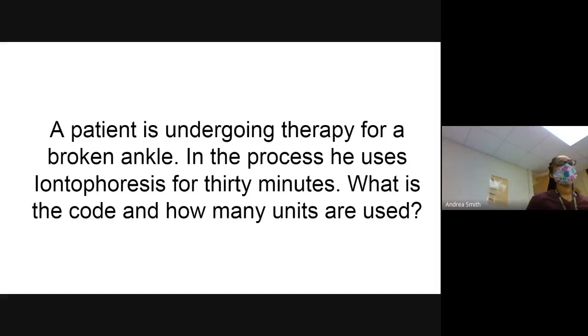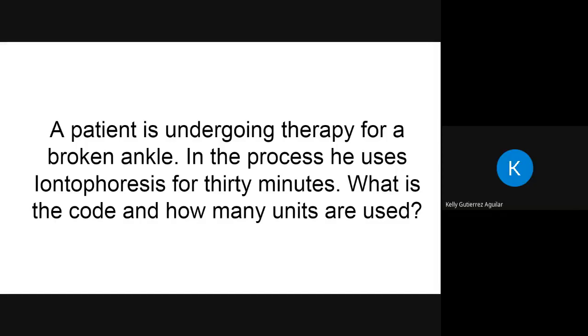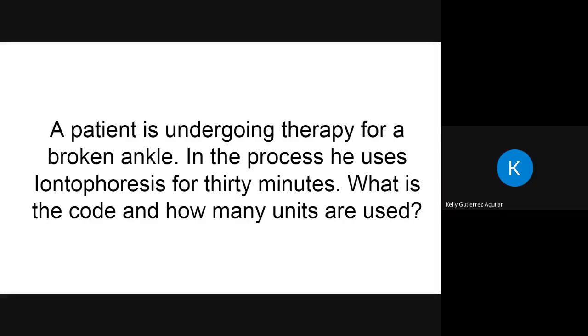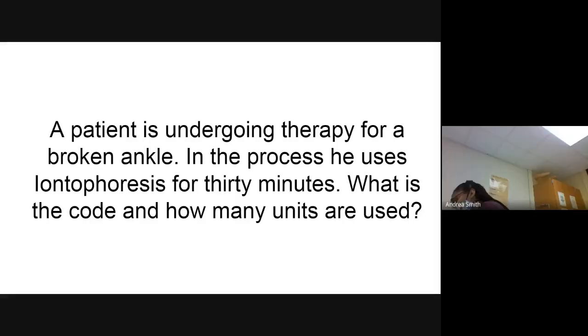Oh, I thought it was M. No, it's not. I said iontophoresis. Go to I. It's not right there. Iontophoresis. So you're going to do application. It's either application or sweat collection. So application, what you're doing, you're applying it to the ankle.